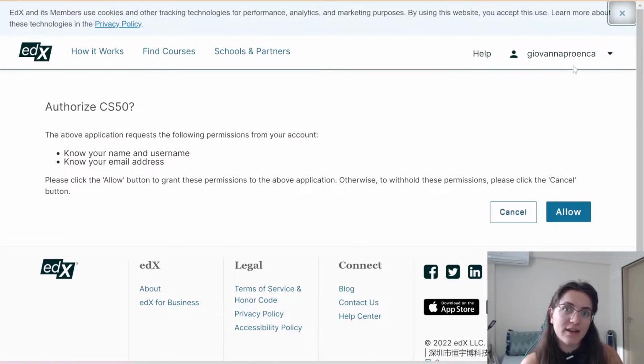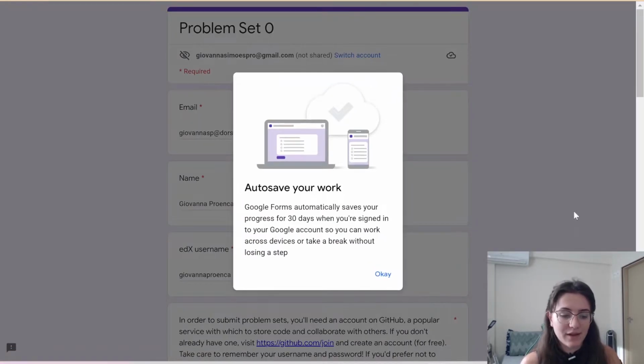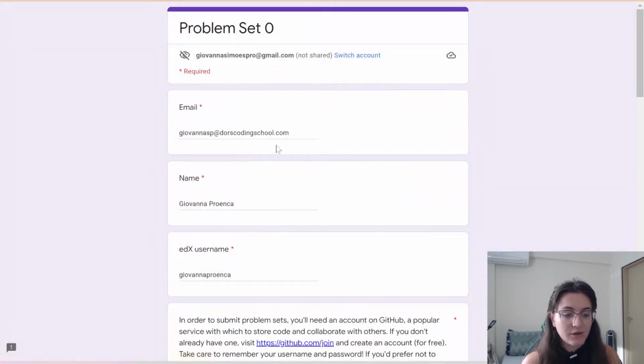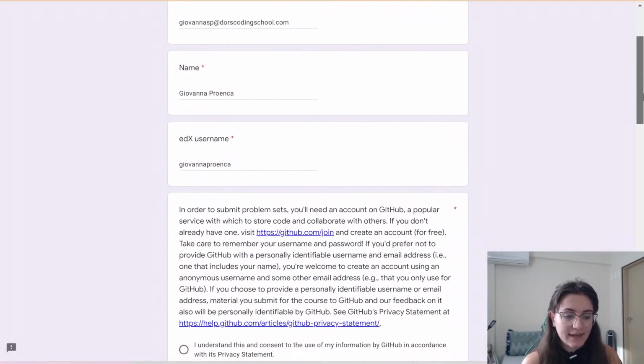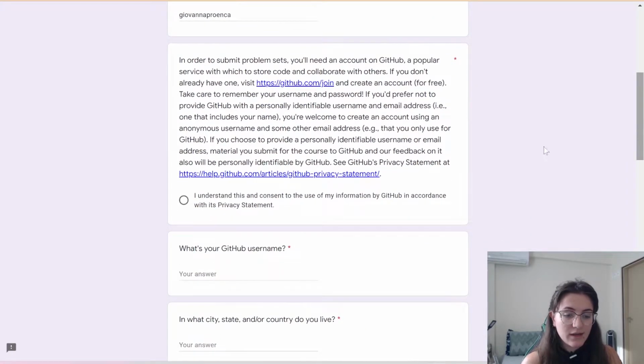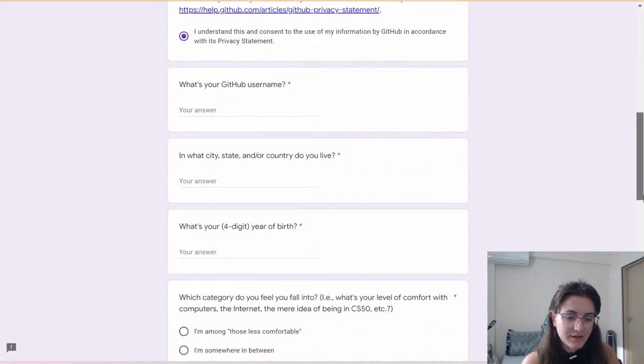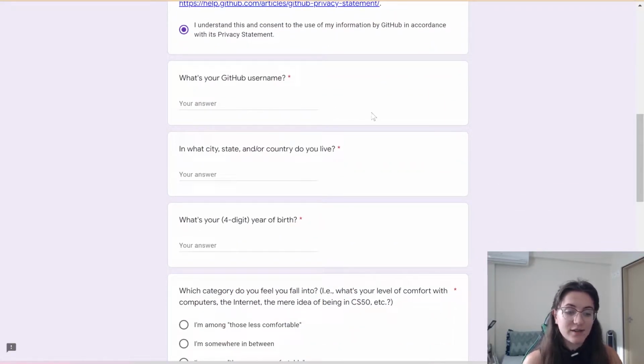Since we already have an account, we're just going to allow, to make a link between our problem set and the account on EDX. Here are the email, the name, and the EDX username. Here we have to understand this and consent to the use of information by GitHub. What's your GitHub username?